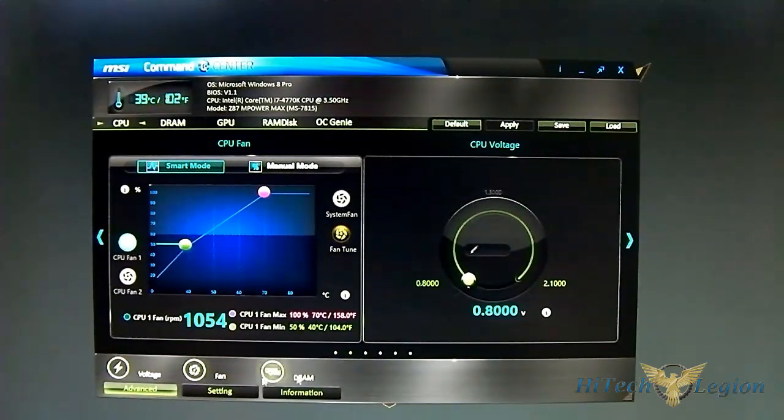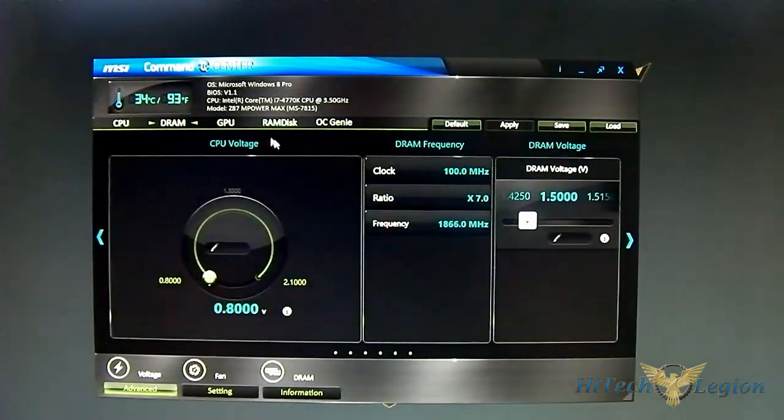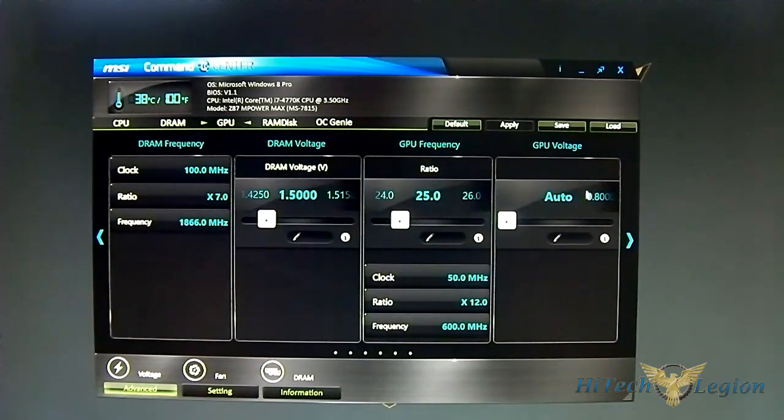Some of the options here will be repetitive, and you will encounter them once again in the other options. For example, the DRAM voltage and the GPU voltage. You can adjust them here, and also adjust them here in the window. So let me just click voltage here. It will pop up a separate child window.